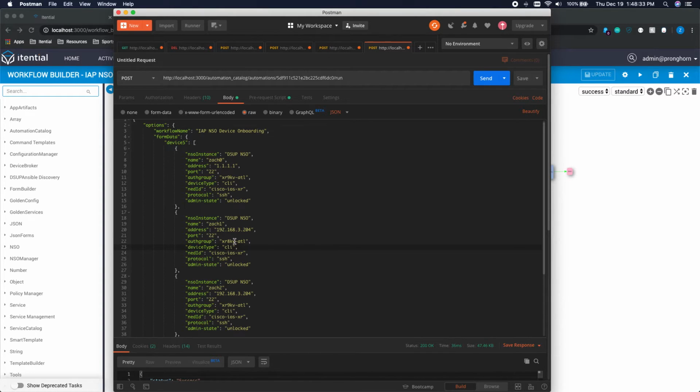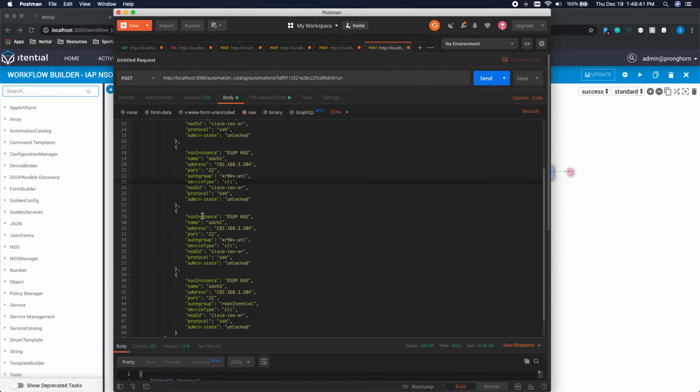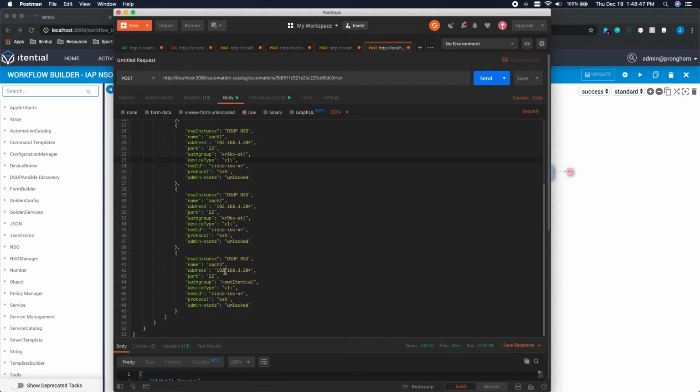And so this is a non-existing auth group, which will fail NSO's validation when trying to add it to the NSO database. The third device has all the correct information, so we expect this to onboard successfully. And then the fourth device has an existing auth group, but this auth group is the wrong authorization for the device that we're trying to onboard.